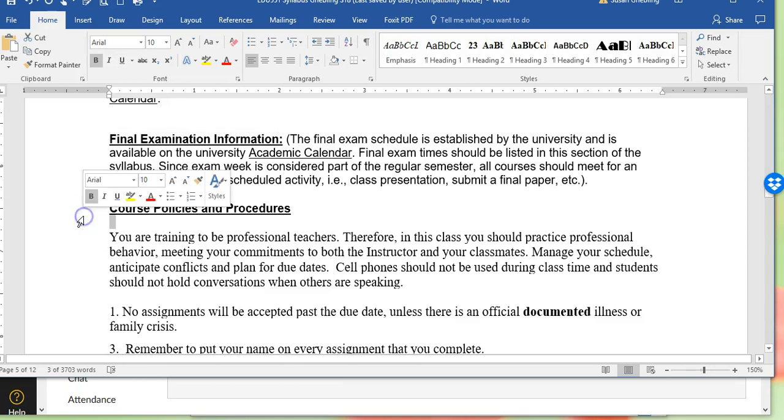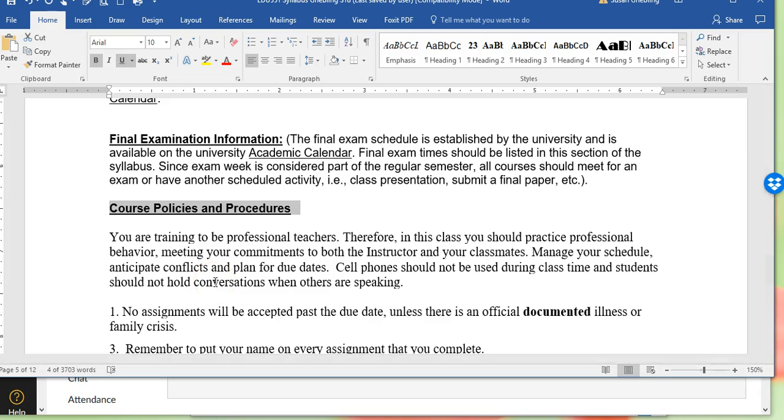So for course policies and procedures, you are training to be professional teachers. And so therefore in this class, we're going to practice that professional behavior. You need to work on meeting your commitments to both the instructor and your classmates. So being prepared for class, doing the module work on the online days, participating in discussions, all of those kinds of things are part of being a professional. Getting work turned in on time is part of being a professional.